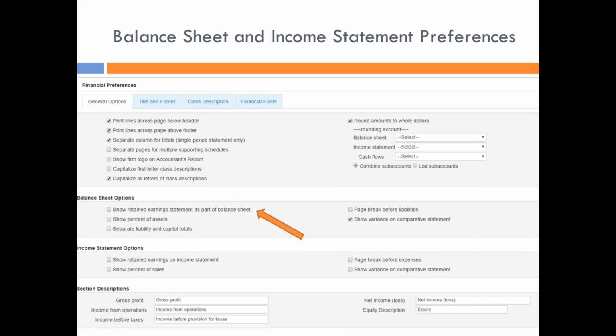Now the next thing I want to do is to go into the balance sheet and income statement preferences. So one is if you want to show the retained earnings as a part of the balance sheet. It's a very simple thing to do there. You can also have, like if you have a long balance sheet, you can choose to have the page break come before the liabilities. You can choose to have a variance show on the comparative statements. You can choose to show percent of assets, which isn't too common on financial statements, whereas percent of sales is very common. For income statement, we have pretty much the same things.